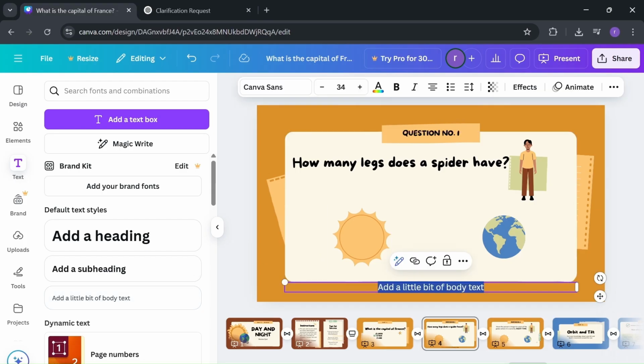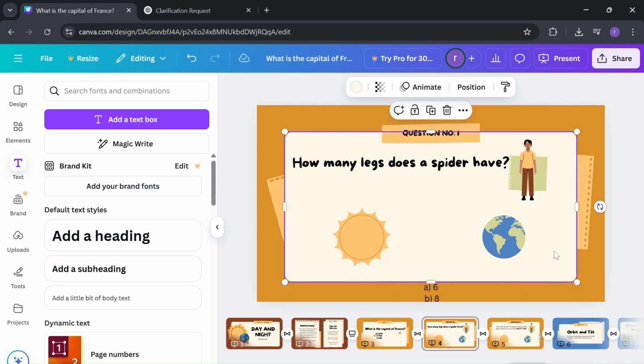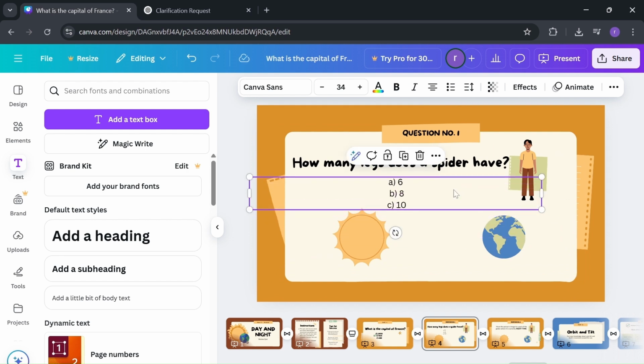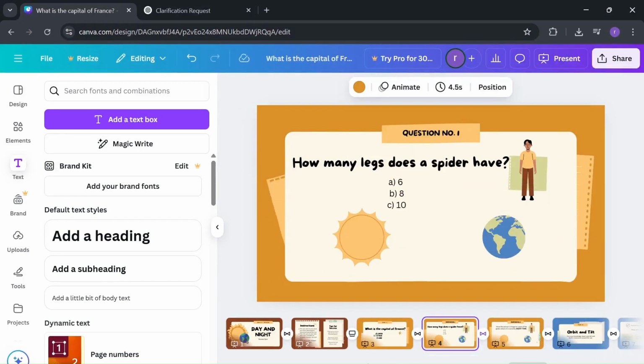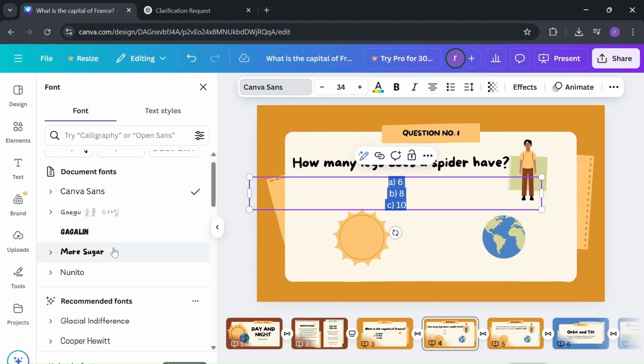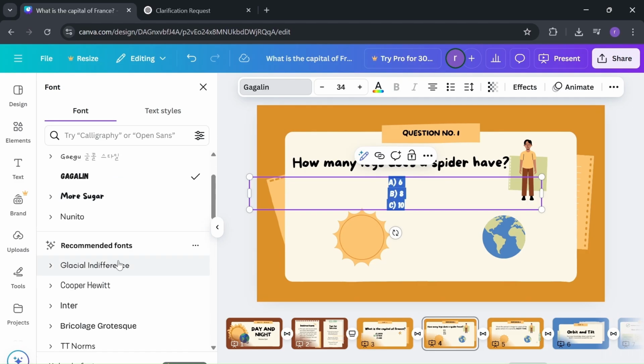Let's add the text here. Add the text outside here. Now we will change the font like the previous one. We'll choose this one.